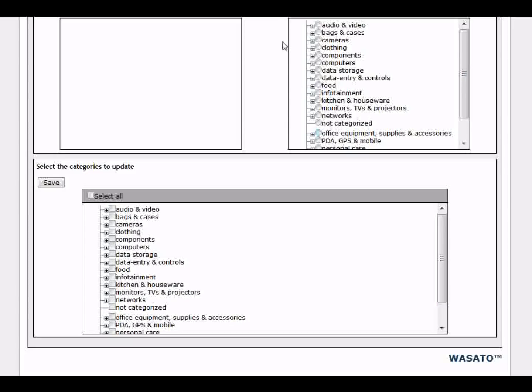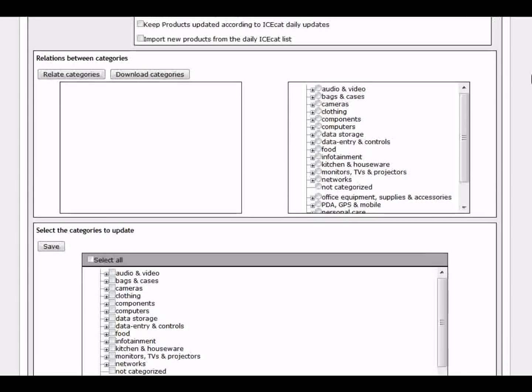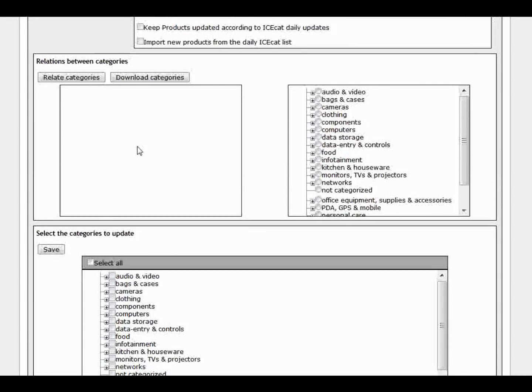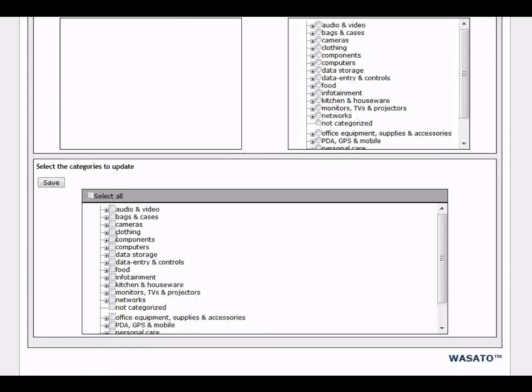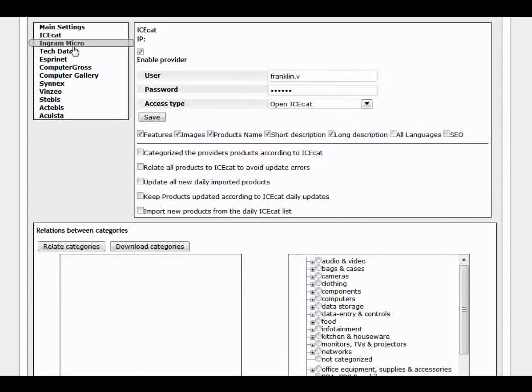This section here is to relate categories with already existing categories from the store. Here are the store categories. If we have any, they appear here, but it is empty. And here are the categories where we can select the ones that we want to update. It is the same on each provider. Let's do Ingram Micro now.